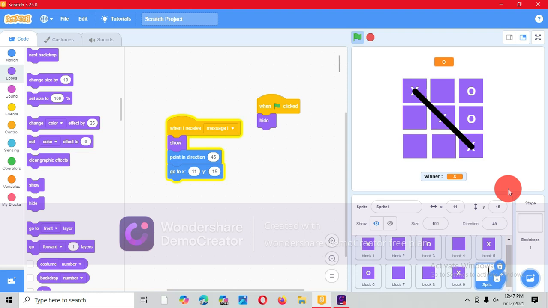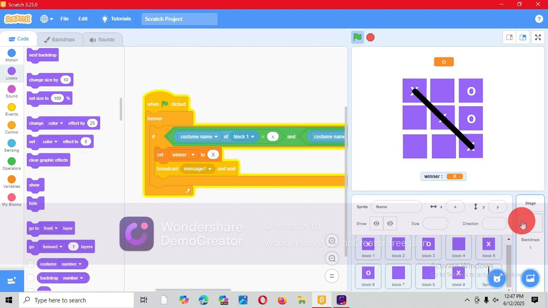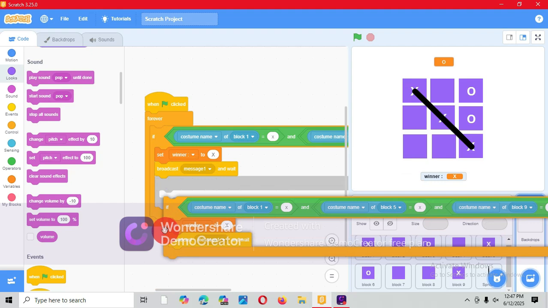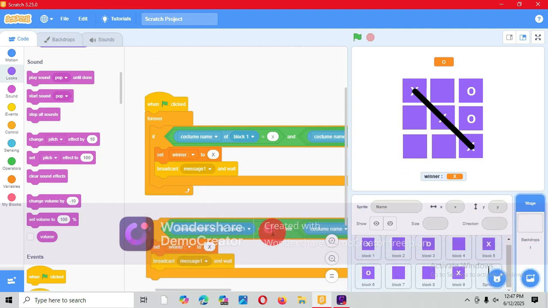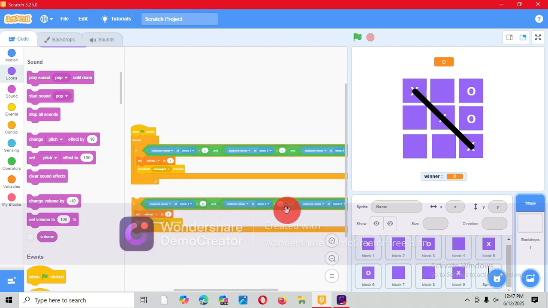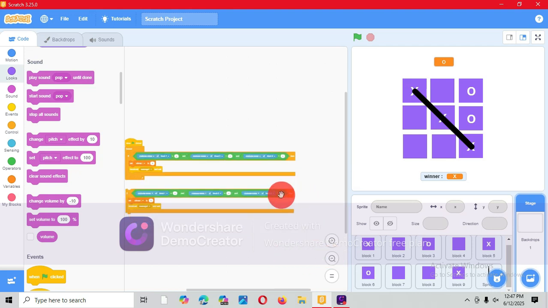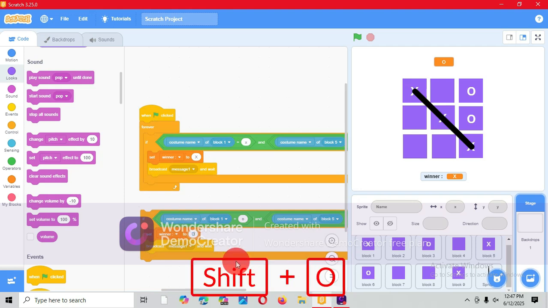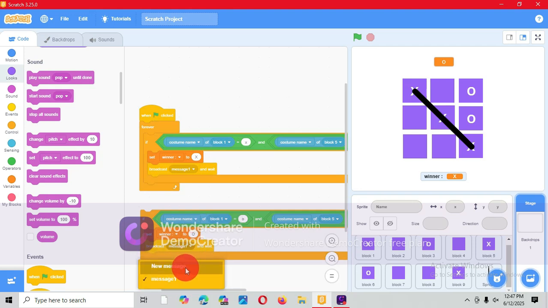We have to code this for all the conditions. So we'll go to our backdrops and just duplicate this right here, and we go with O. We have our O. Just replace the X with O, and I am not sure if it's visible to you all, but okay, so we go like this and set winner to O, and it will just broadcast this same message because it's the same, right?